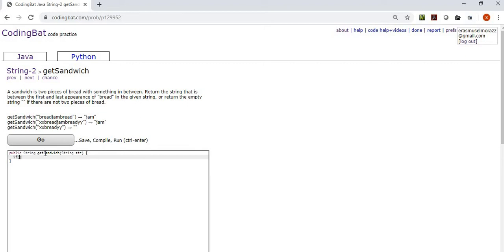So if str, and I don't know that we've used this method before. We might have, I'm not sure. Contains, okay, and then we put what we're checking to see if it contains, bread. Okay, if string contains bread. Now, if it doesn't contain bread, we're returning false. So put the bang up there in front.